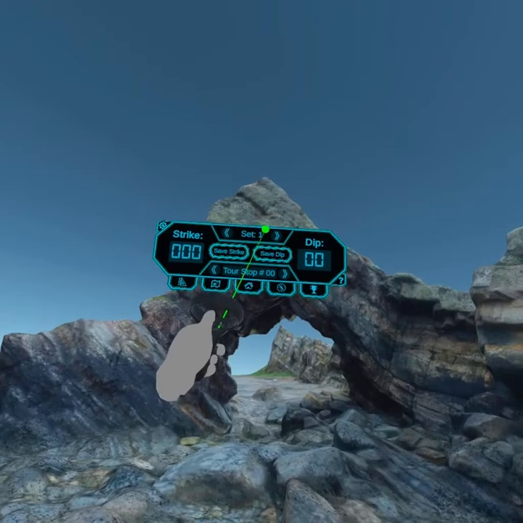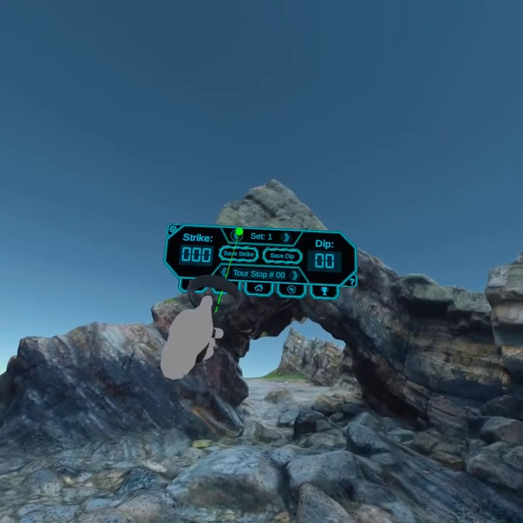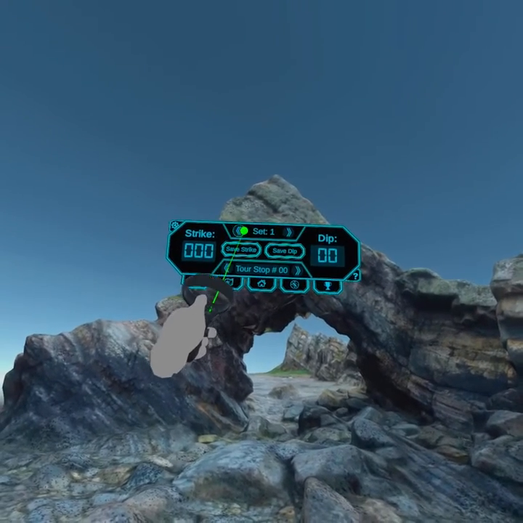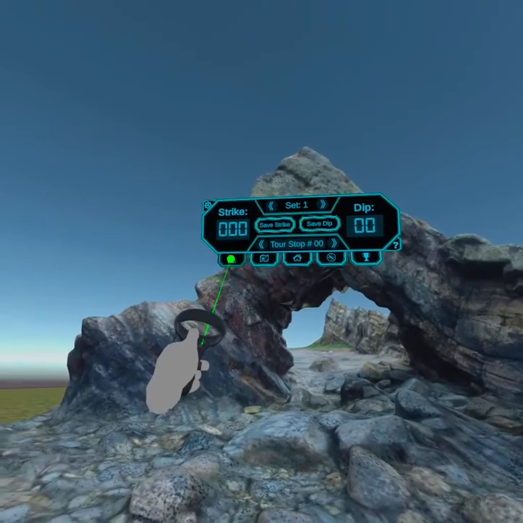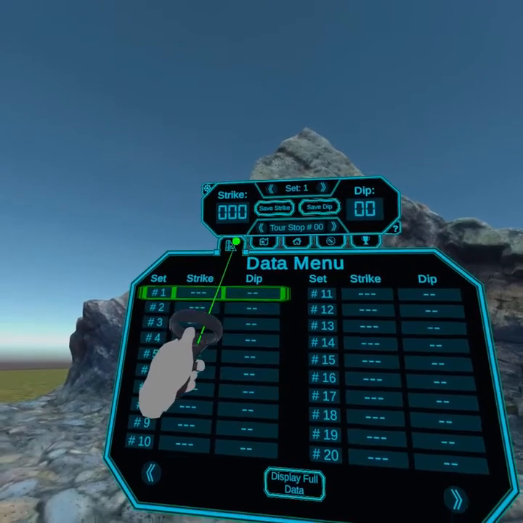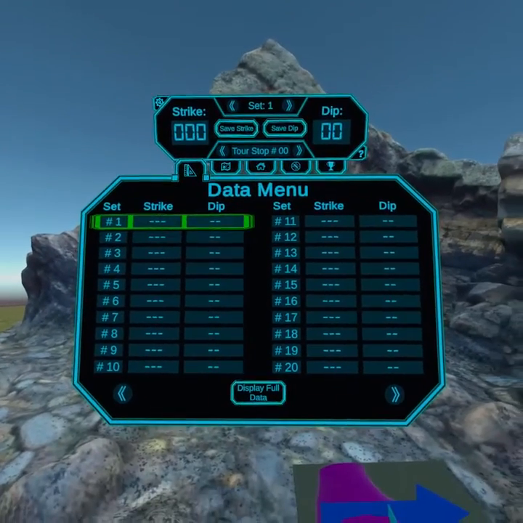This displays the currently active dataset number. Clicking the arrow buttons on either side of this number will change which dataset is currently active. All datasets can be viewed in the data window, which I will cover at a later point in this video.